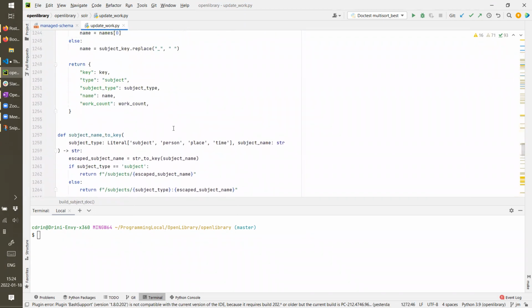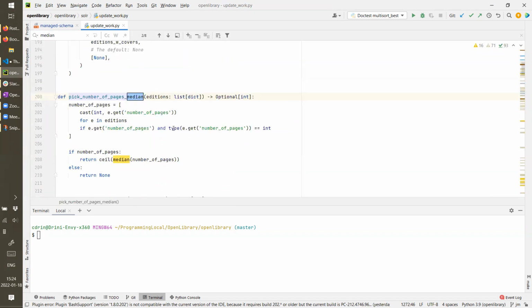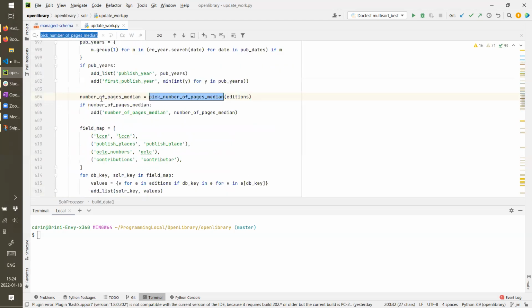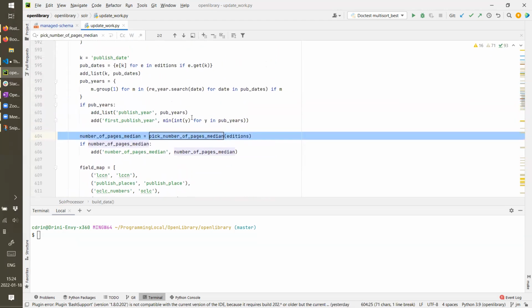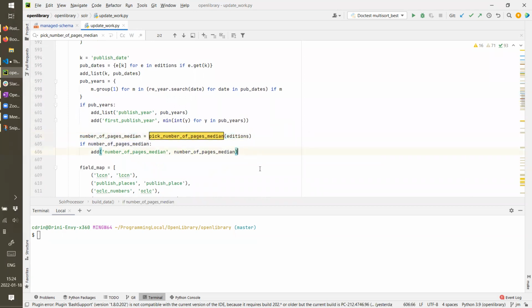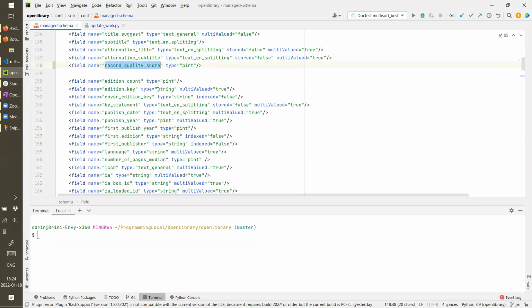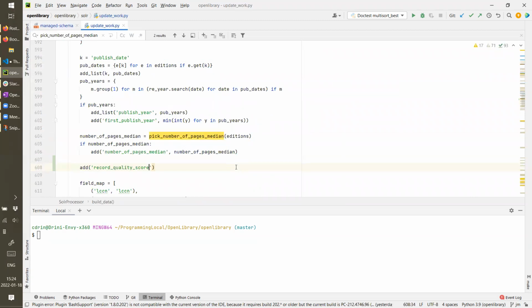So let me see if I can remember the name of that function. I think it's something here, there we go. So here, for example, I get the median number of pages and store it in the Solr record. If I wanted to add, what do I call it, record quality score.